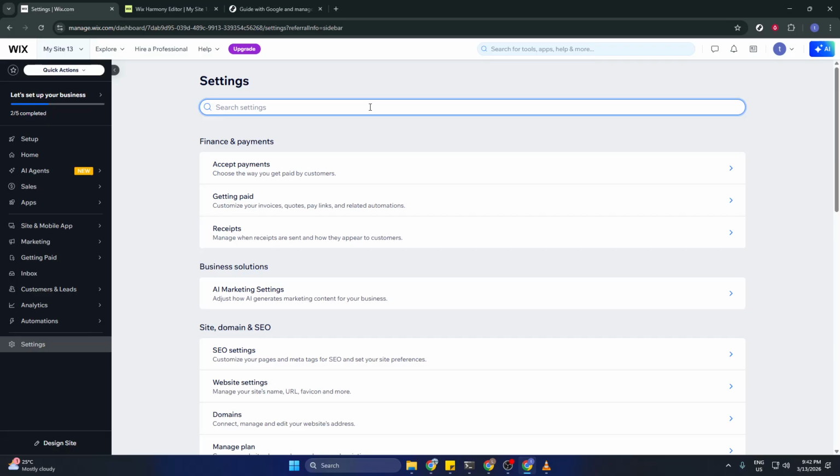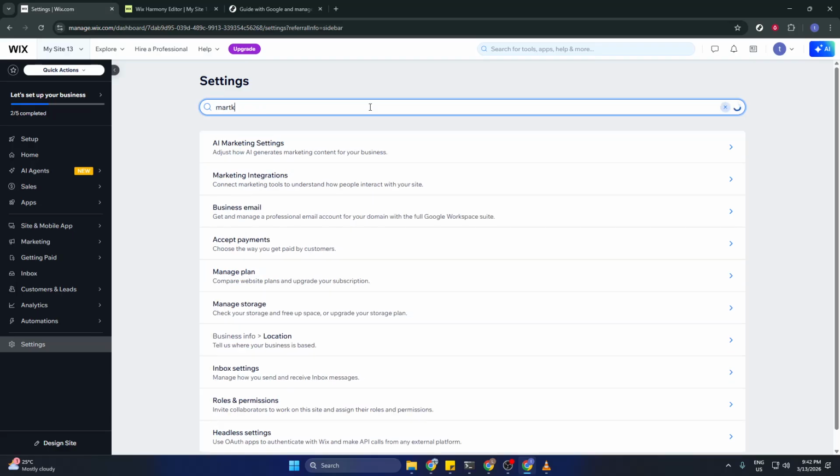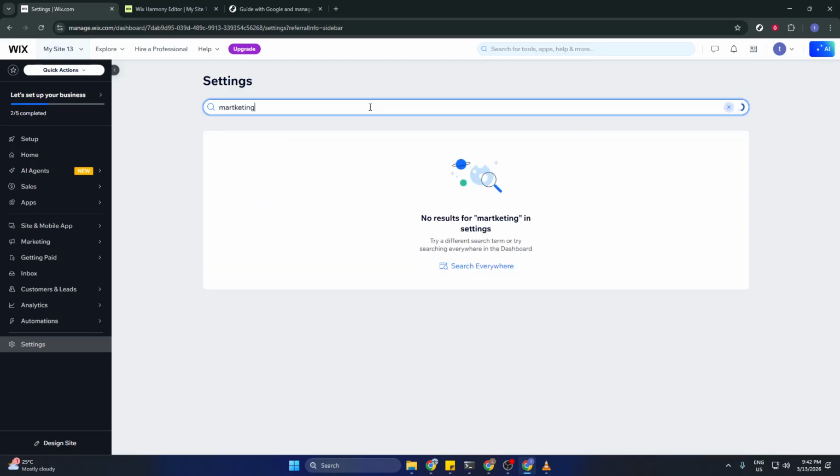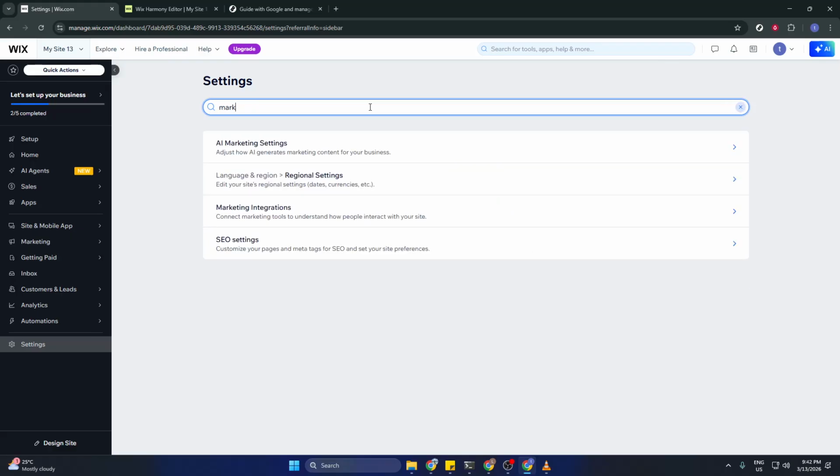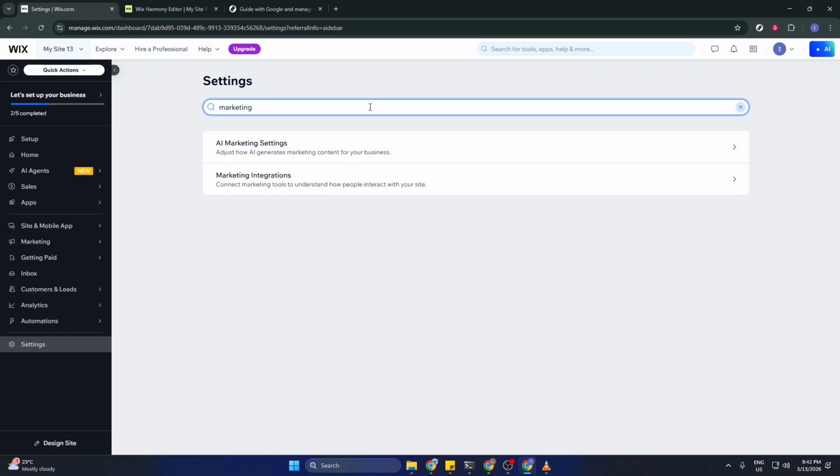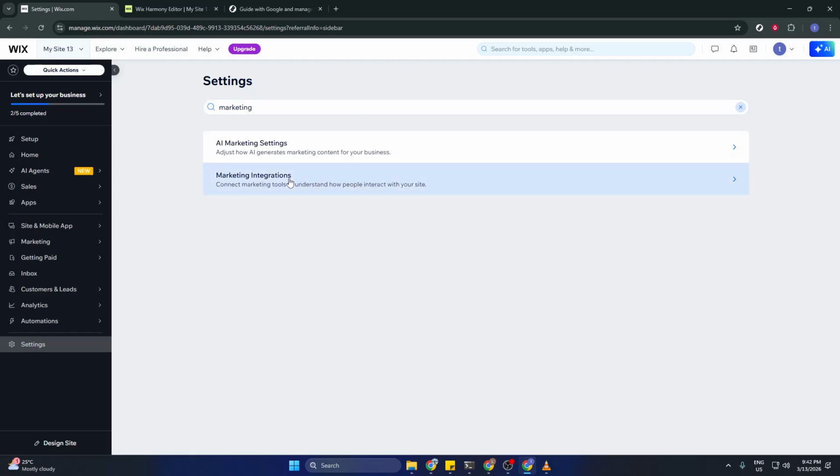To quickly locate what we need, use the search field at the top of the Settings page. Click into the search box and type the word Marketing. This narrows the options to anything related to marketing tools and saves you from scrolling through long menus. From the results, choose Marketing Integrations.